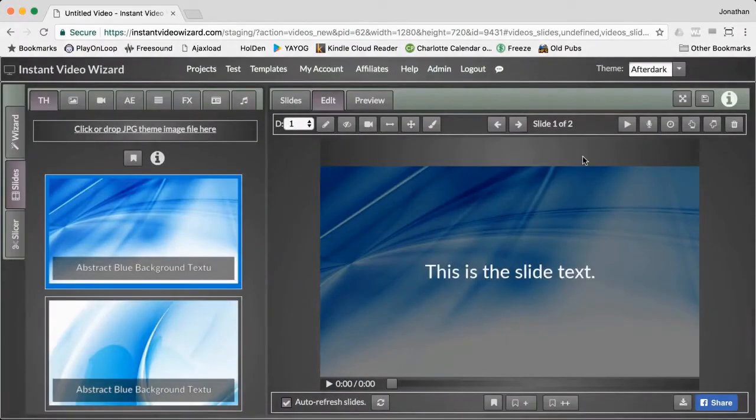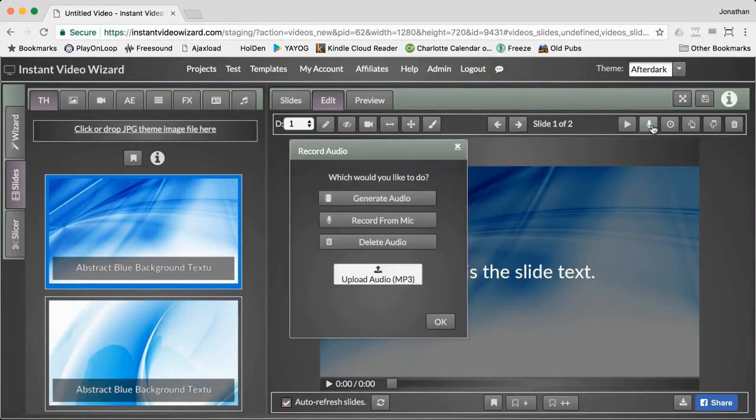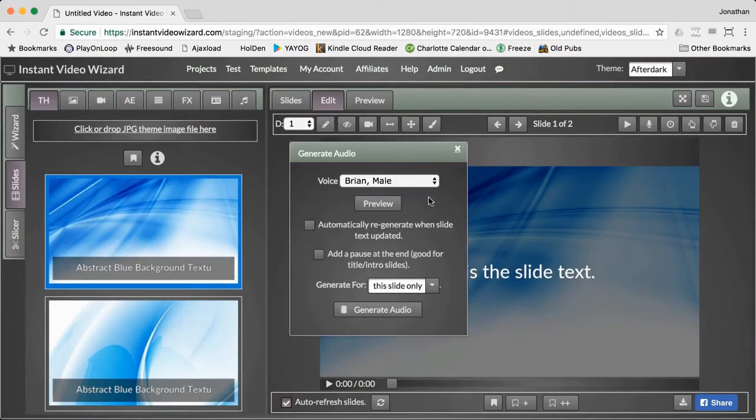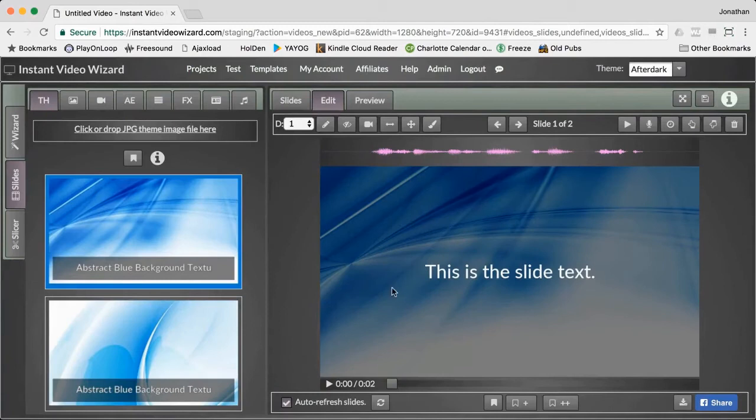There are a few options available for adding audio to your slide, all of which are found from the microphone icon. We click that button and it presents us with our options. The first option, Generate Audio, will generate audio using text-to-speech technology. We click that button, we select the voice we wish to use to generate the audio, and whether we want to generate audio for this slide only, for all of the slides, or for all of the slides that don't already have audio on them. And then we click Generate Audio, and it's done.